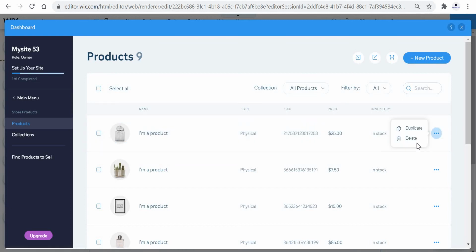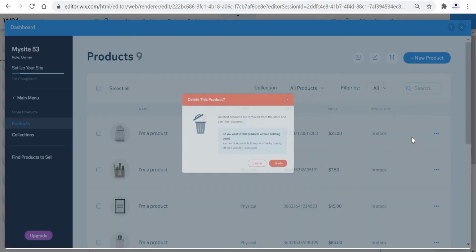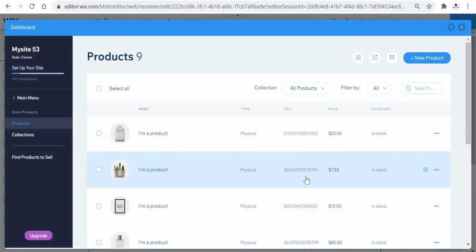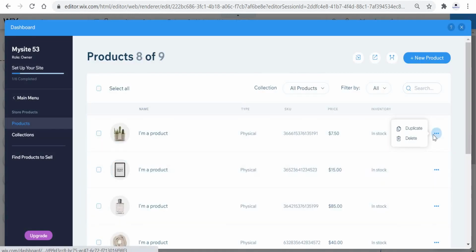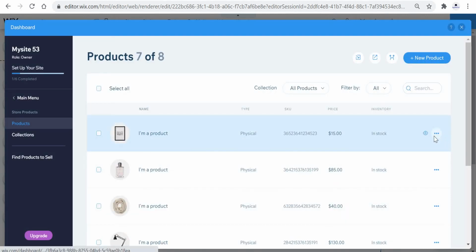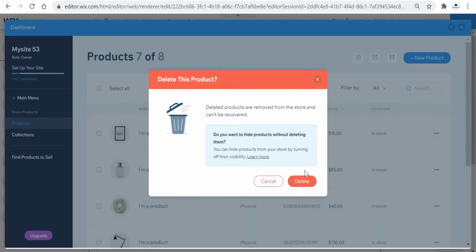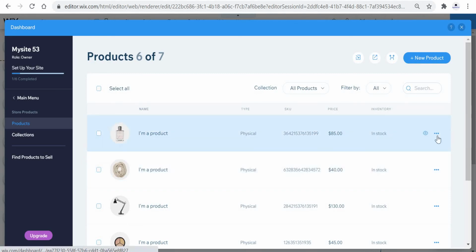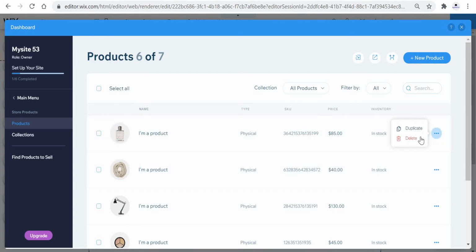And just delete all of them. Click those three periods and here delete, delete, delete, and then delete again. Okay, so here just delete all of them, please. All of them, the example products.